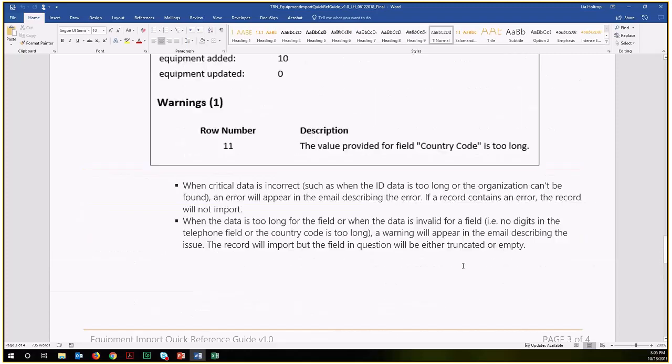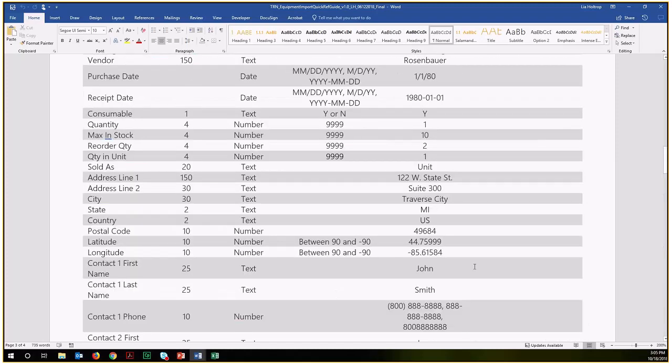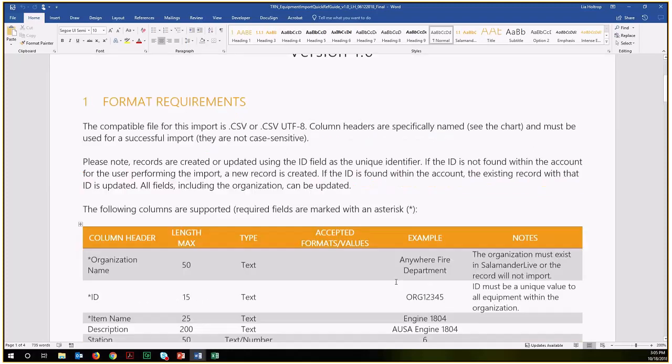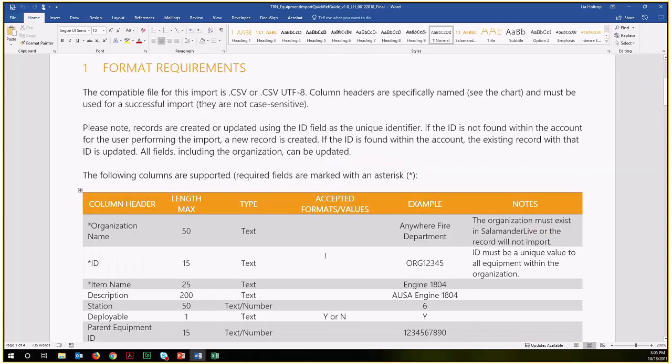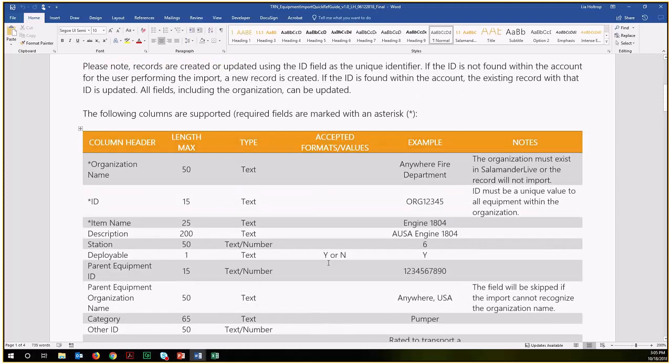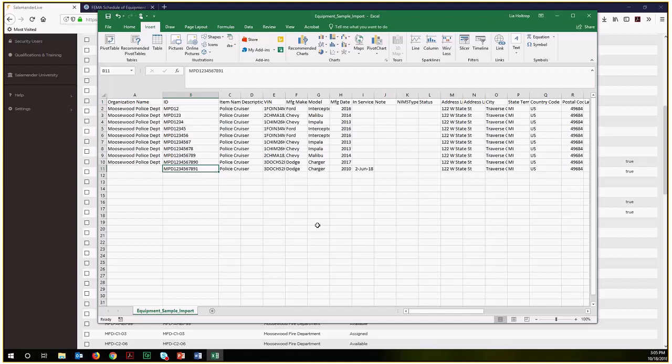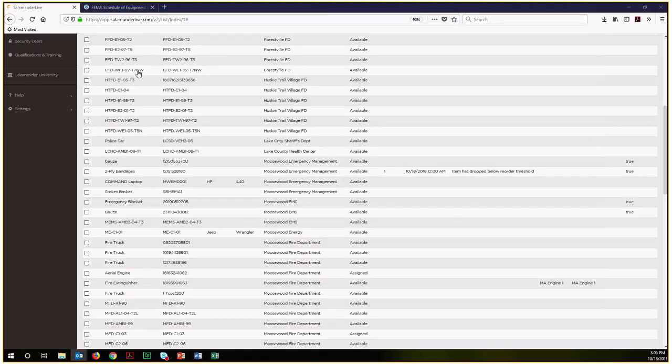So I highly recommend you go through this quick reference guide. If this is your very first time going through an import, just make sure you have some base knowledge on the fields, the requirements, and then once you do so, just make sure you use the templates that are available. So I'm going to show you that real quick.